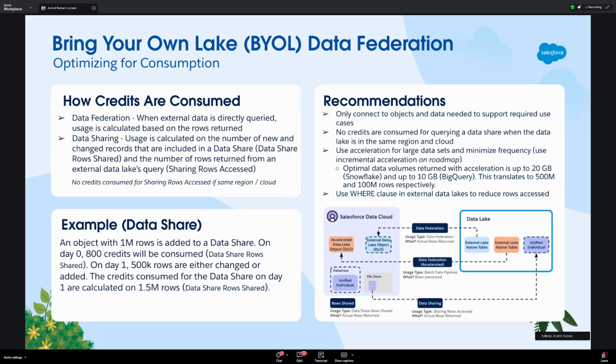The second is something called data sharing. This is on the outbound side, where you can set up data share rules within Data Cloud to show the number of rows that is going to be shared with Snowflake or with Databricks, and it's going to be based on the sharing rows accessed credit type. Just a point here: no credits are consumed if your external data lake is in the same cloud region, especially if you're in AWS and they're the same, and I think that is documented on our website. This is only for the data sharing bit.